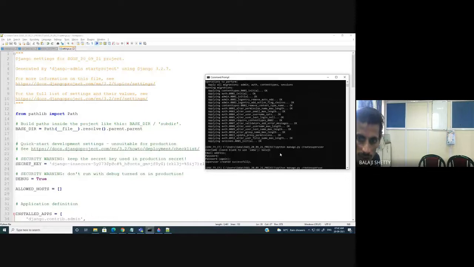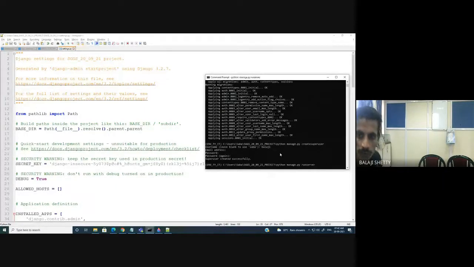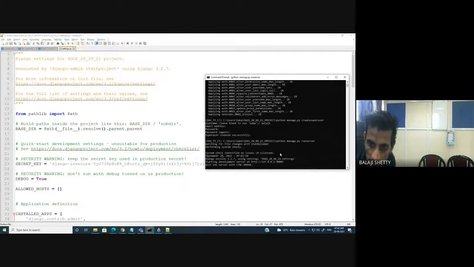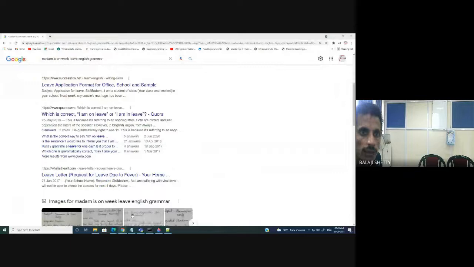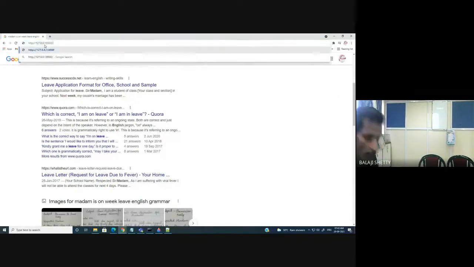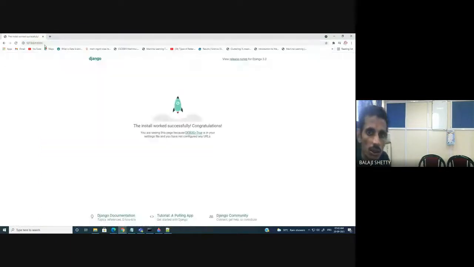Now next is runserver. Now your server is ready, using settings HGS 2009, at 127.0.0.1:1000. Let us copy this so that there is no mistake, open the browser, and press enter. You are not getting anything here. What happened?